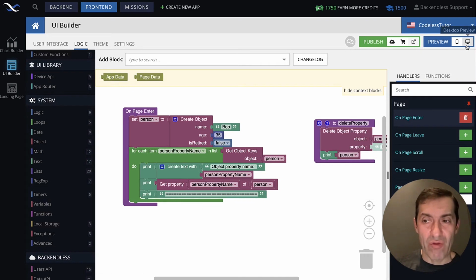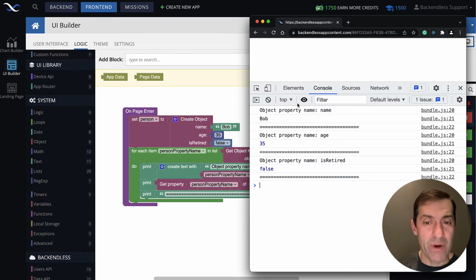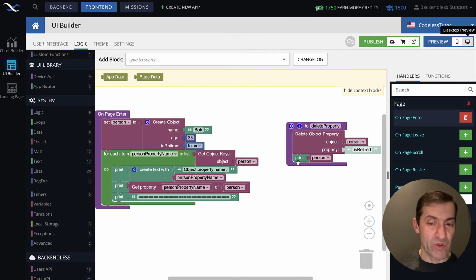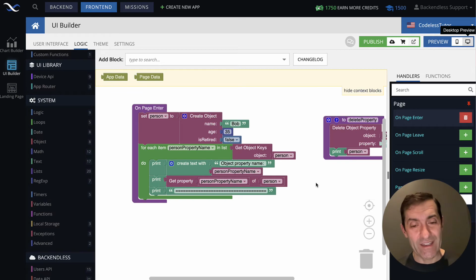And let's run this logic. There you go. So here we have object property name. Name, value is Bob. Age, value is 35. Is retired, value is false. So this is a primitive way to output what that object contains. Although the simplest way is to just print that object. You will get exactly the same result.